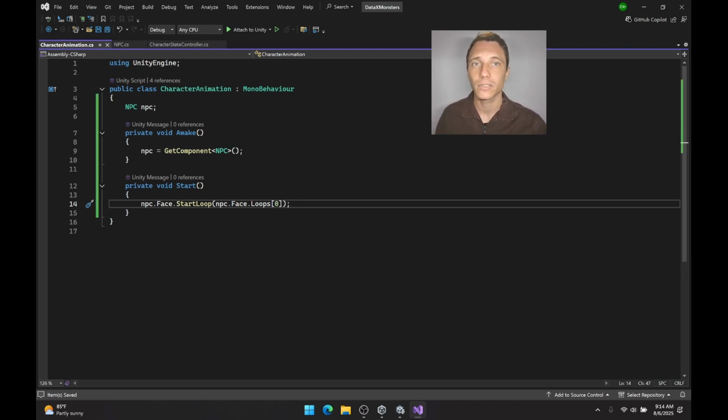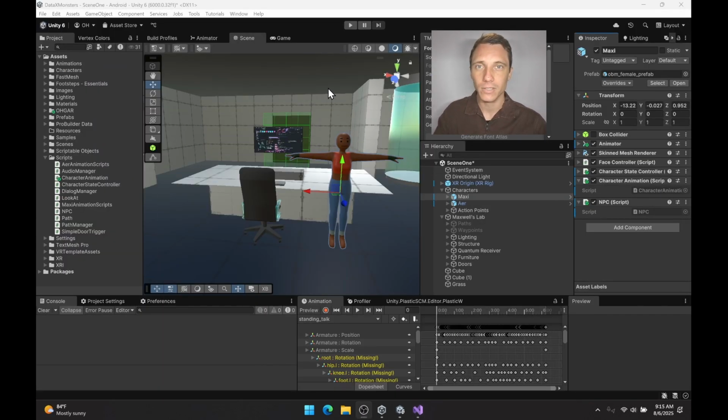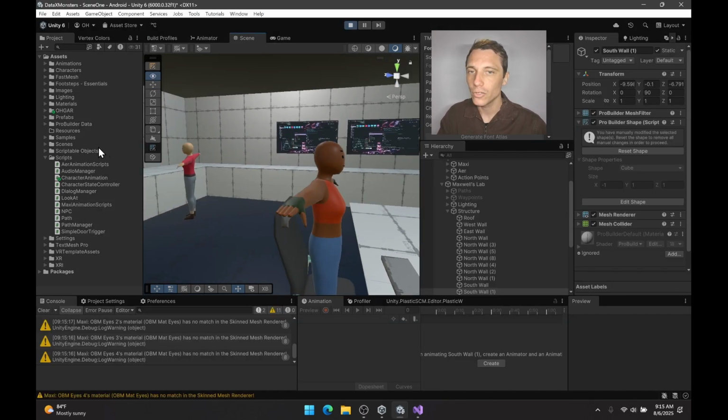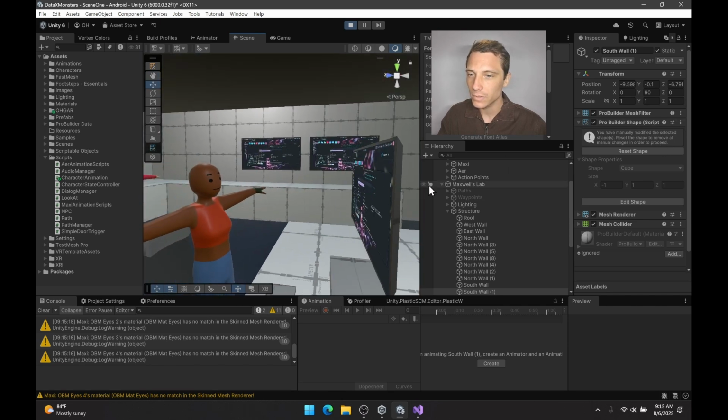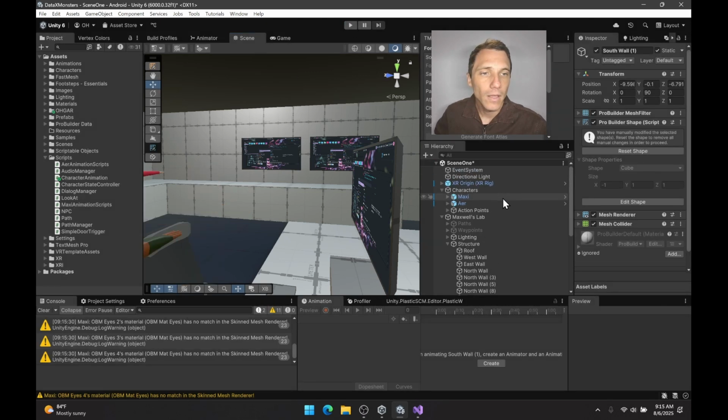The characters that have this should be blinking. I'm still going to have the funky animations because that's a whole other thing. And in fact, I'm not going to record too much longer on this video. Oh, there's no match for the eye materials. OBM material has no match in the skin mesh renderer. That's weird. OBM eyes to material and map eyes has no match in the skin mesh renderer.